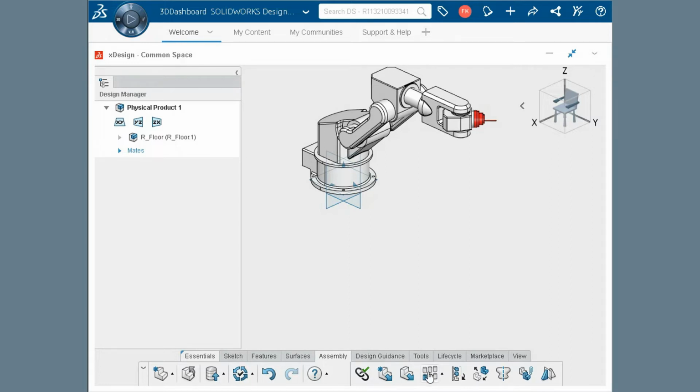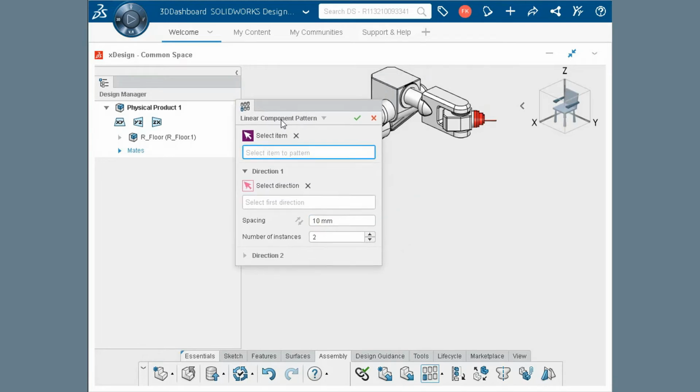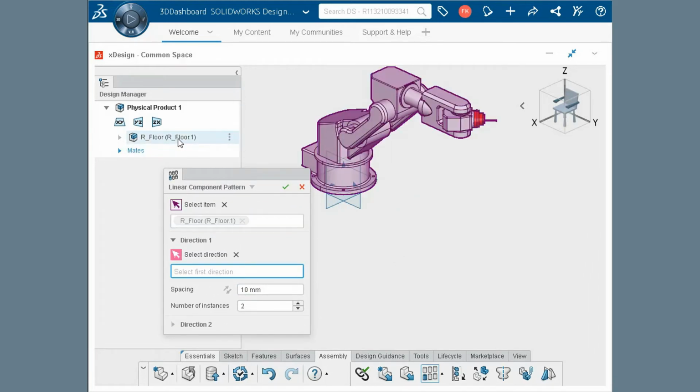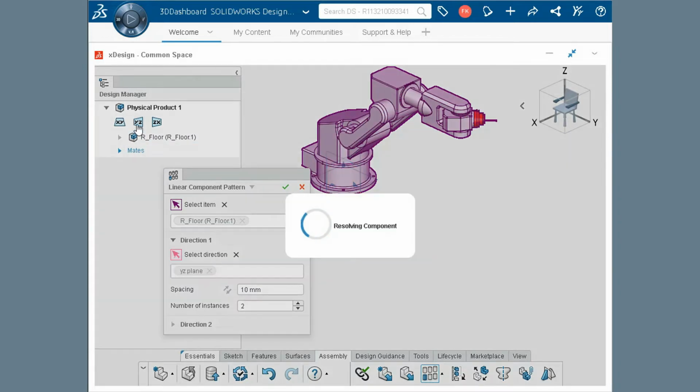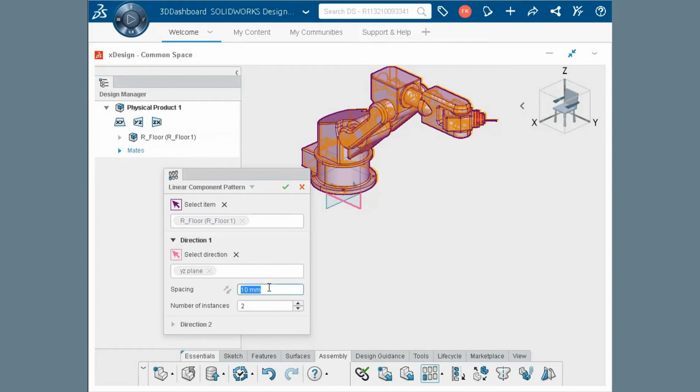Click Linear Component Pattern and the YZ plane. The direction can also be defined by a linear edge or an axis. For the spacing, I'll type in 1.1 m to set the distance in meters, and it will register as 1100 millimeters in the dialog. For the number of instances, I'll use 4. That number includes the original or source for the 4 total shown in the preview. Note that the purple denotes the source and yellow the instances.